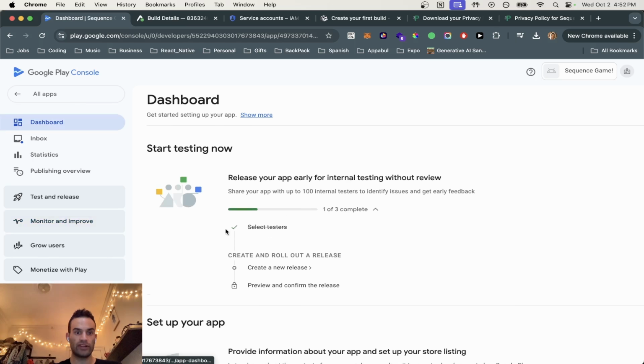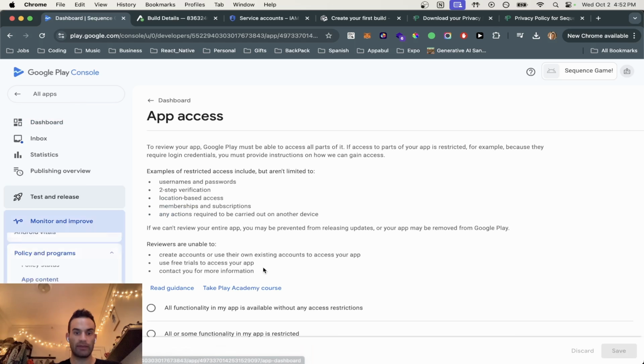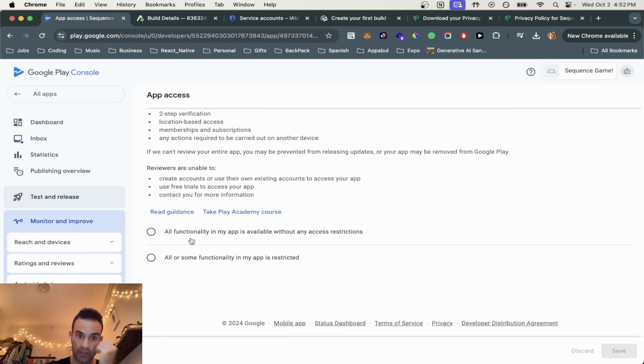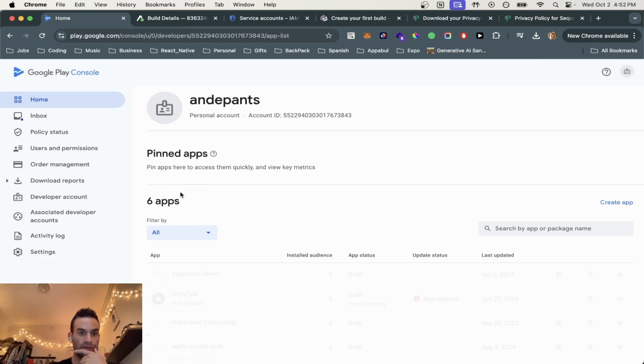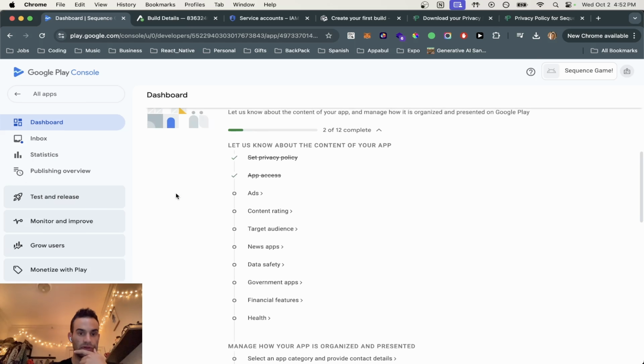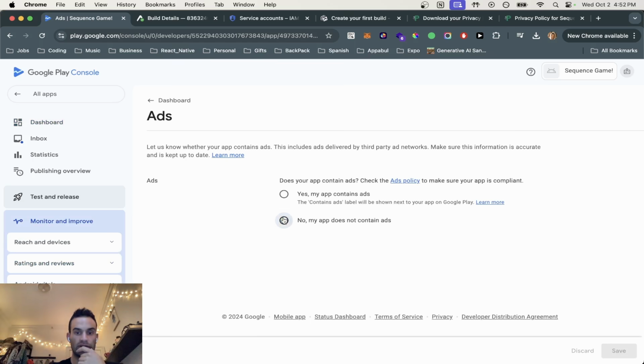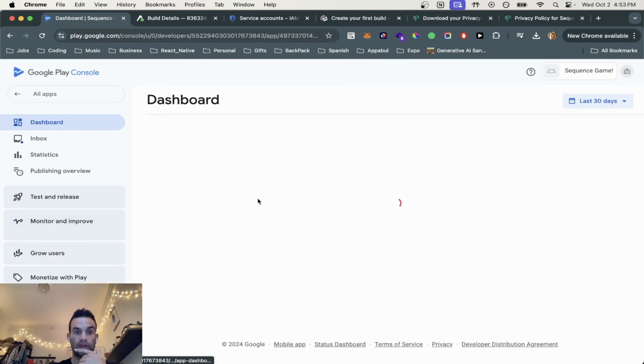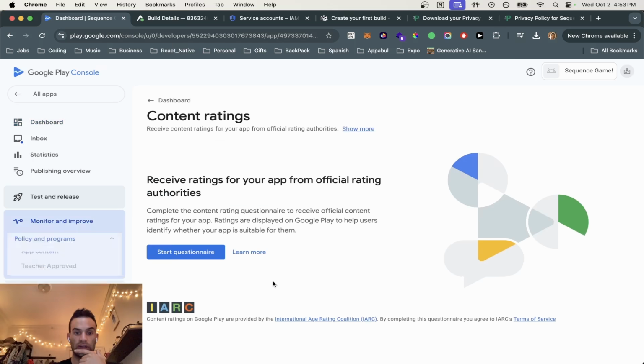Now we're going to go back to dashboard, scroll down, app access. Yes, there's no access restrictions. Save. Go back to dashboard. And then we go to ads. No, we have no ads. Back to dashboard.